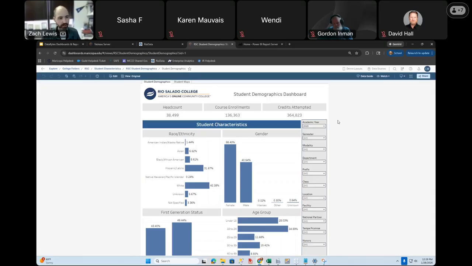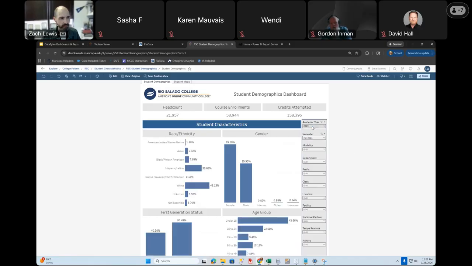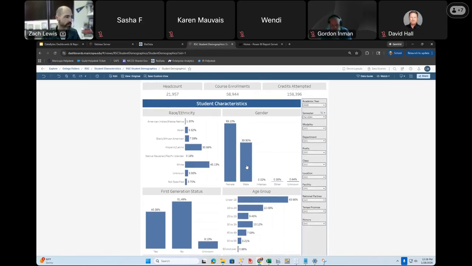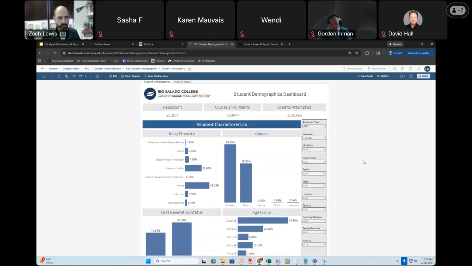So if, for instance, you needed to know, for fall 2024, so last fall, I guess going back two falls, exactly how many students were enrolled in the college, how many credits did they attempt, what percentage of them were female versus male or first generation versus not. This is a great resource for that.